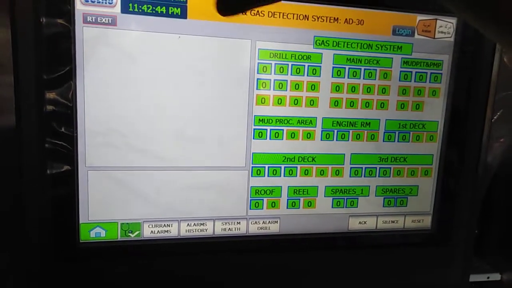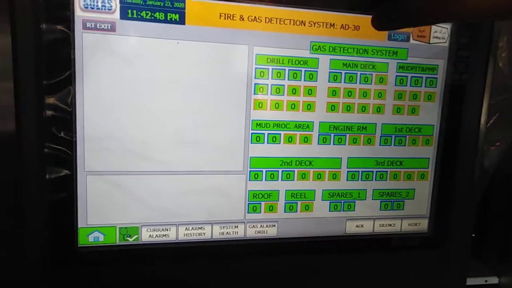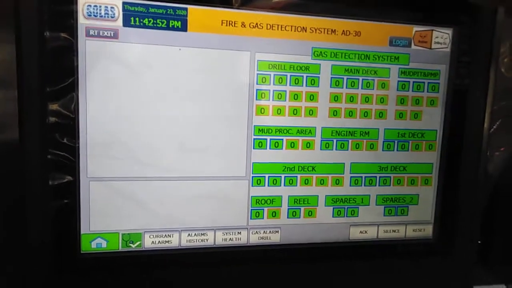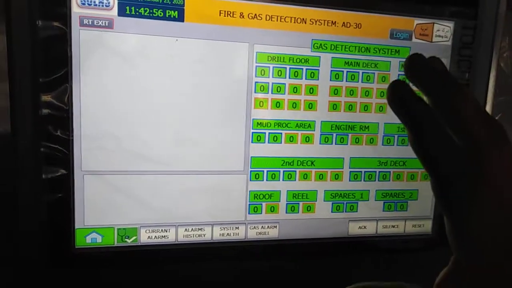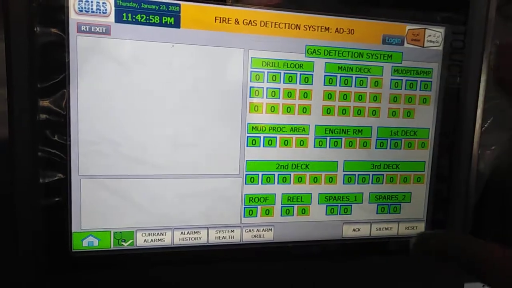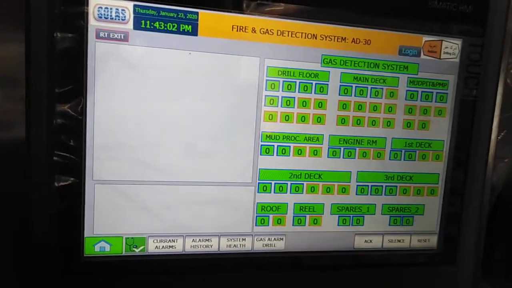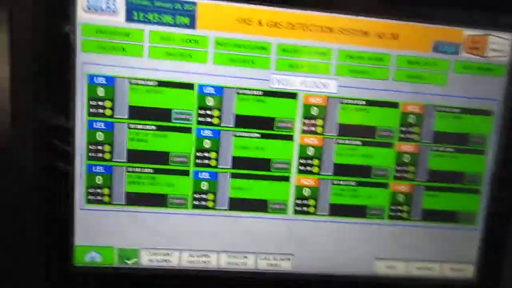On this top side, when we get an alarm, we will get a pop-up message with location details and alarm details. Then we can go to each page or each screen of this HMI. First, let's see the drill floor. Just click the drill floor, and it will go to the drill floor page.